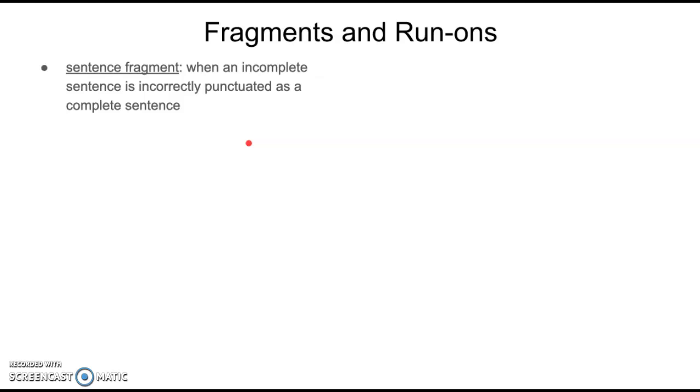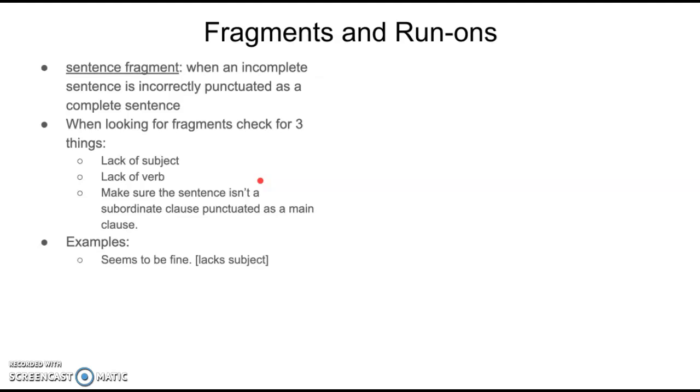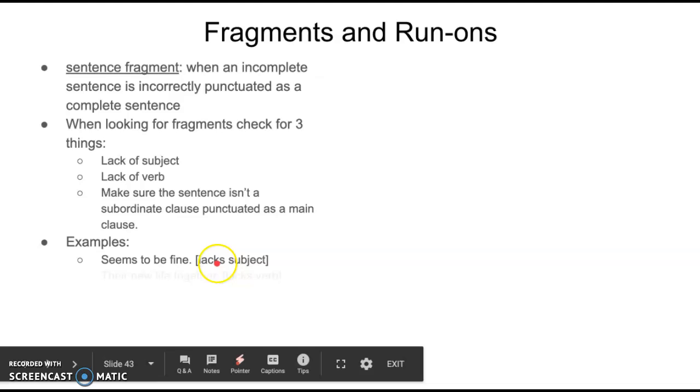Take good notes. A sentence fragment is essentially when you have an incomplete sentence that is punctuated as if it were a complete sentence. When you're looking for fragments, you have to check for three things. First of all, if it's lacking a subject, if it's lacking a verb, or if it has a subject and a verb, you have to make sure that the sentence isn't just a subordinate clause punctuated as if it were a main clause. For example, "seems to be fine" is lacking a subject and it's not implied.